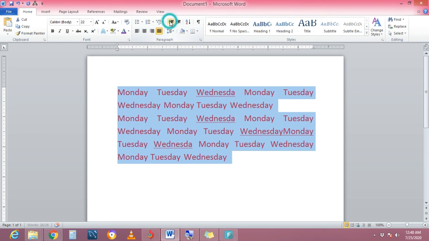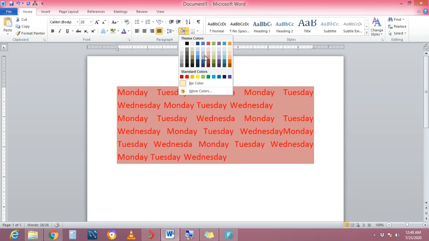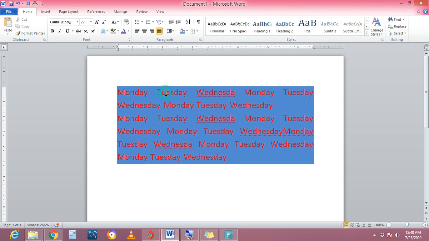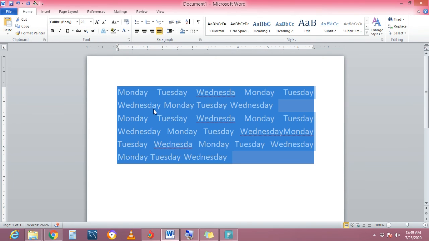Then we also have this tool, which creates color behind your text. You see, this tool is just like the bucket tool, which is used to create a color behind your text. So note the difference between the text color and the background color of the text. A is used to create text color, and the shading tool is used to create background color behind the text. Very simple.